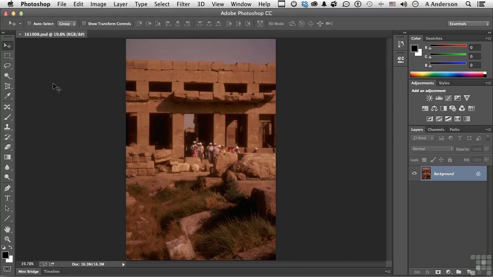Go into your working folder and open up 161008.psd. These are old photographs. They're from, as you can tell, probably Egypt. And I've got thousands of these things, literally. They were slides. They were taken, I hate to admit it, about 30 years ago. And they've all been digitized. Now, they all have the same basic problem. There are different problems with other ones, but we have a basic problem going on with the color.